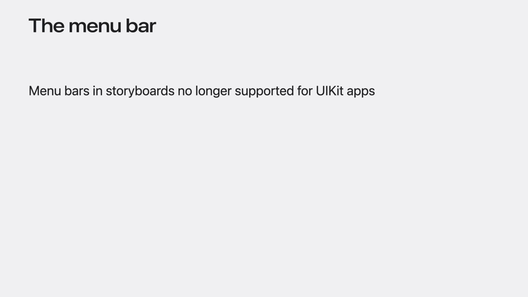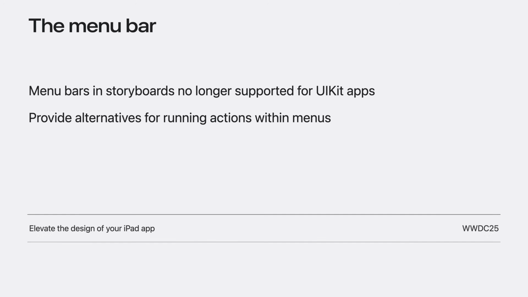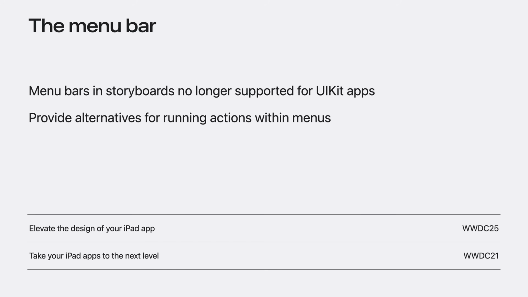Finally, a few things to keep in mind as you build out your menu bar. For UIKit apps, menu bars defined in storyboards are no longer supported. Apps will not launch with menus and storyboards, so implementing them programmatically is required. You should also ensure that your app's functionality remains accessible without the menu bar, since the menu bar will not always be present. To learn more about how to build a great menu bar for your app, watch Elevate the Design of Your iPad App. And for an overview of the UIKit main menu, check out Take Your iPad Apps to the Next Level.